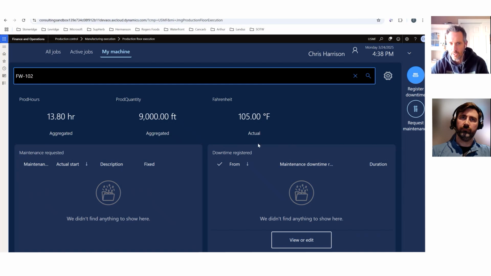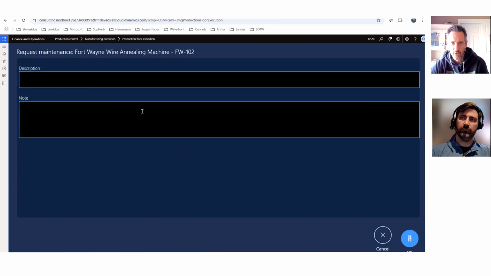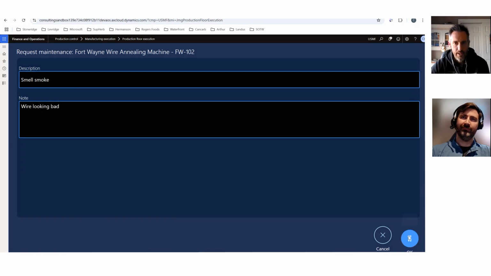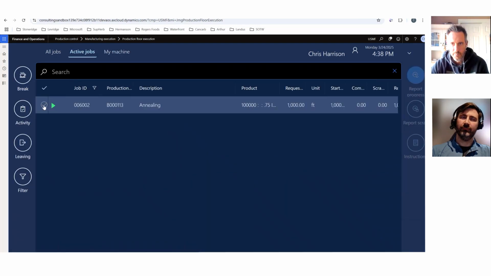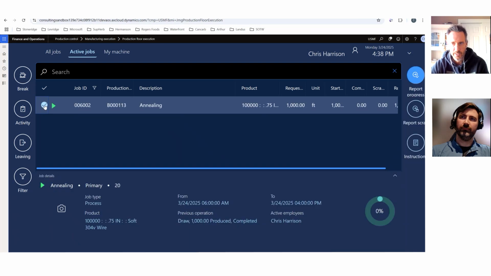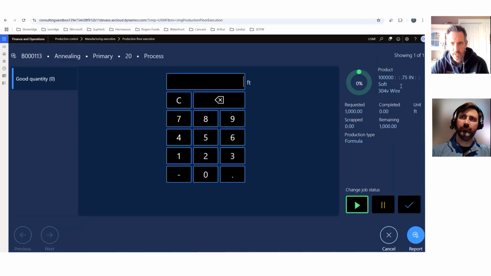Because I'm smelling smoke and just seeing some things that aren't right, at this point I could put a request in that basically says smell smoke. Maybe the wire's not looking right, or whatever. Wire looking bad. Click OK. And then at this point in time, I'm going to stop the job because I want someone to come over and take a look at this. So I'm going to go ahead and click it. I'm going to report some progress, and I'm going to put this job on pause until we figure out what's going on.